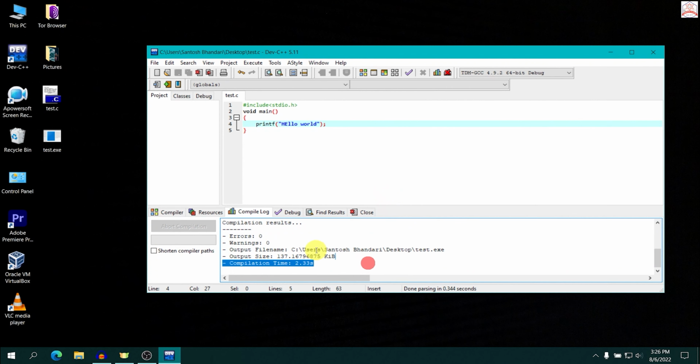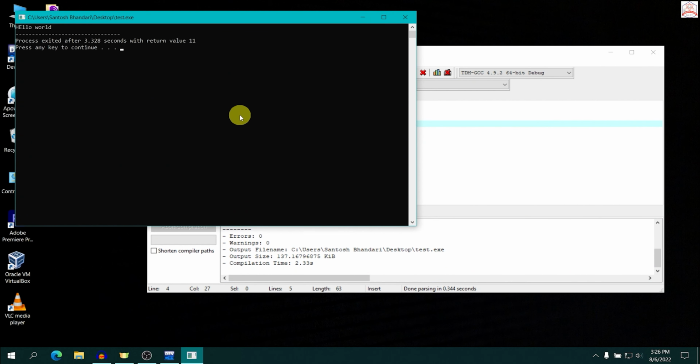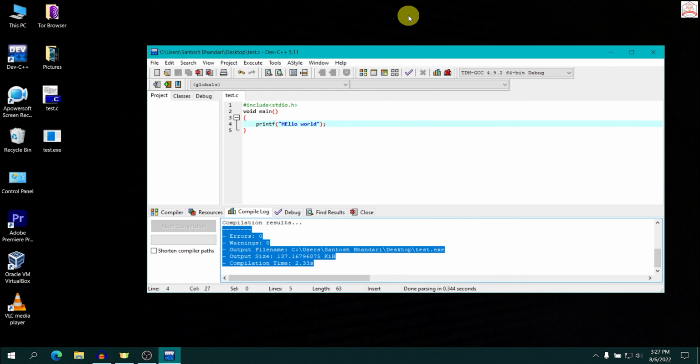The file has been compiled successfully. You can see here. Let me run it. Here you can see that the program has been executed successfully. In this way you can install C++ and set it up for programming. This can be used for C and C++ programming.